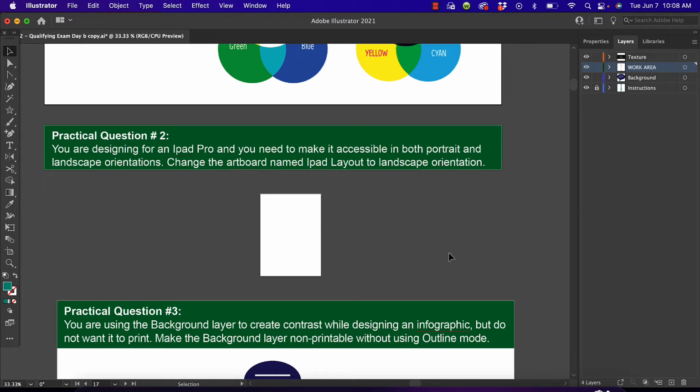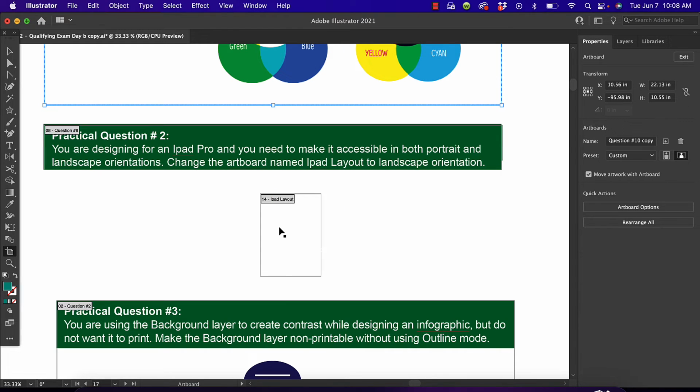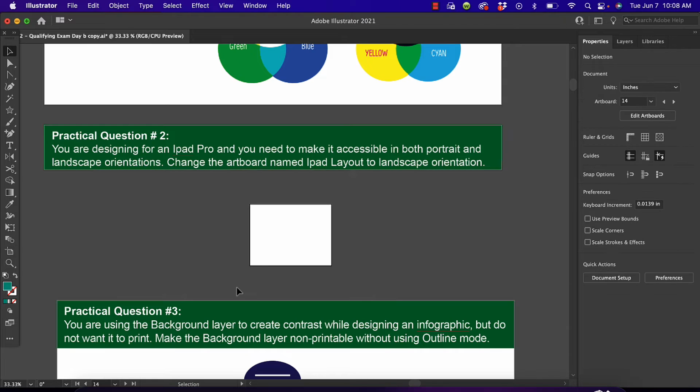To do that, we don't want to have anything selected. We're going to go to our properties panel. We're going to notice that there's a little button here that says edit artboard. If we click on the artboard name iPad layout, we should be able to change the orientation right here on the side. In our properties panel, there should be a little button. If you look at it, it's the wider one, that's landscape. That just means that it's wider than it is taller.